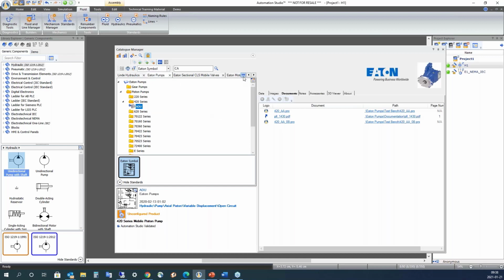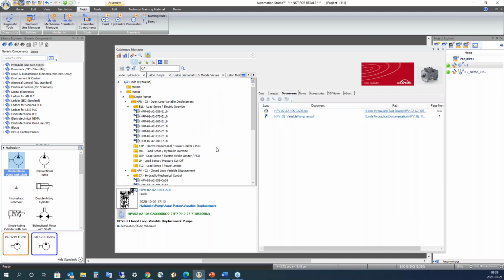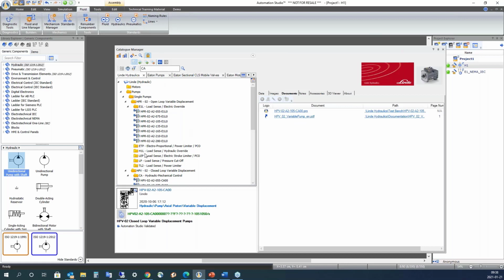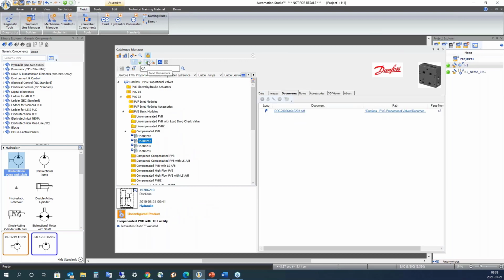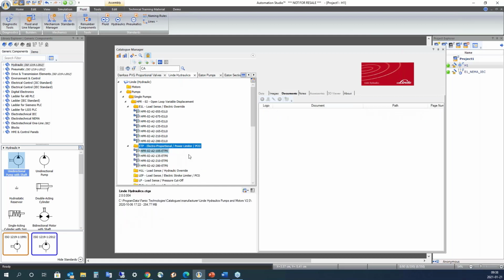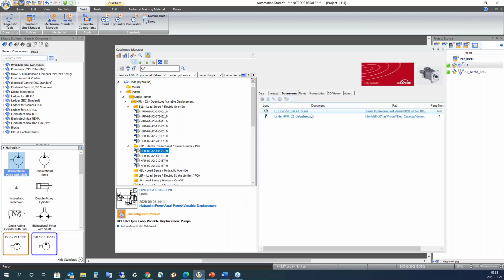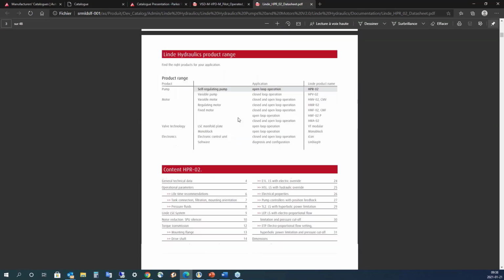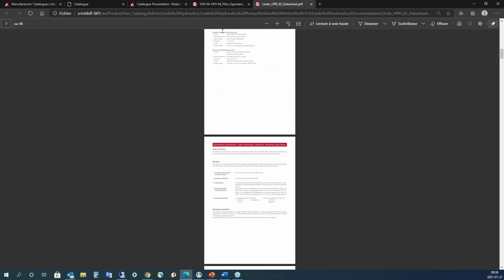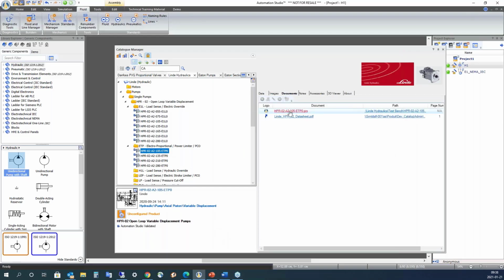So if I go to Linde and look for, let's take for example, the pump ETP, power control. Let's take this one, and I will have the data sheet. You can explore the data sheet. And once you are ready to learn more about this pump, you can use our test bench. The test bench is here.